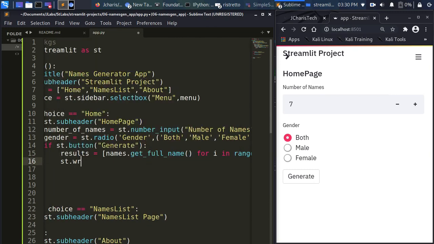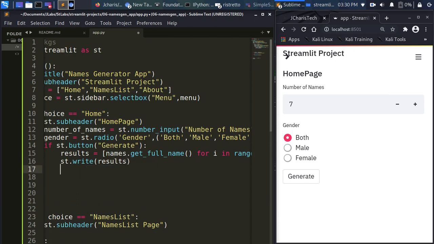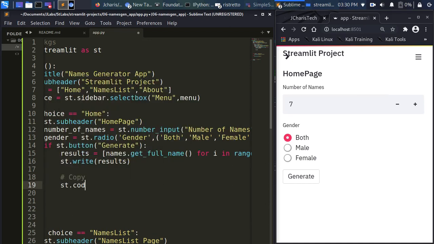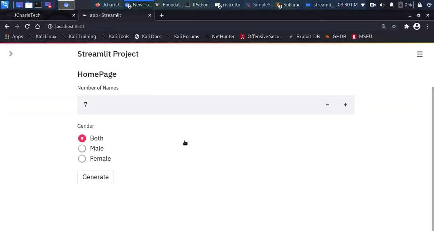Now let's print it out. So st.write to get the results. And in case I want to make it copyable, I just go with st.code and I'll pass in the same thing. So this makes it copyable. Let's save it and see. So always rerun the app. Then if I come down to the app itself, let's generate 7 names.